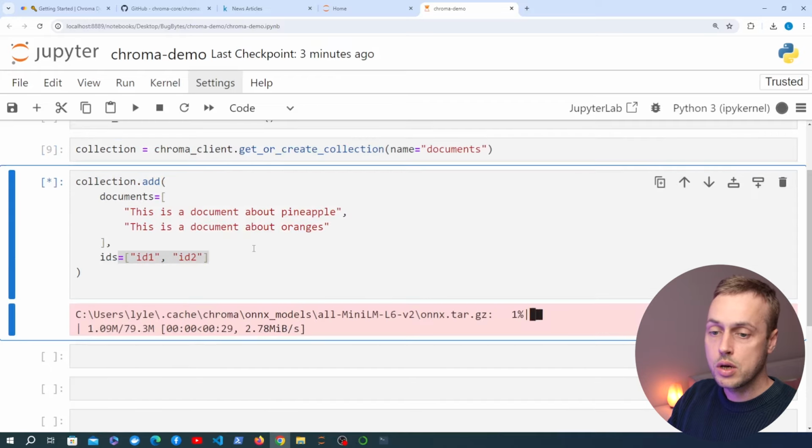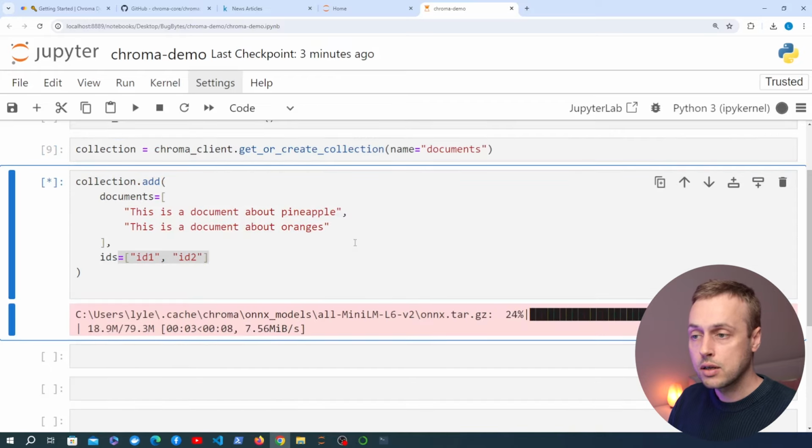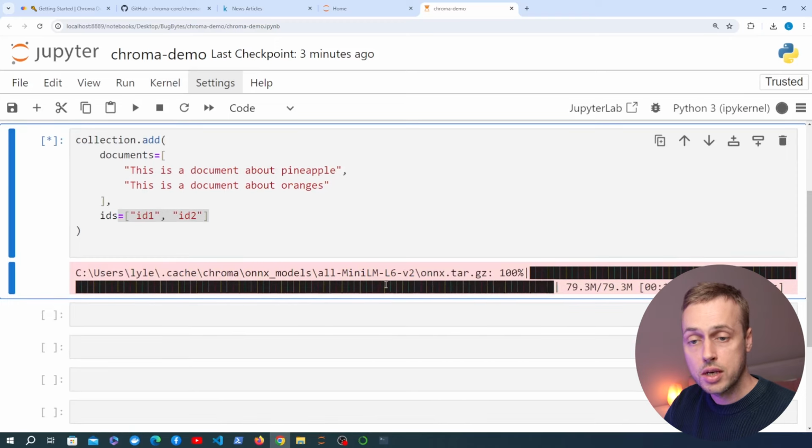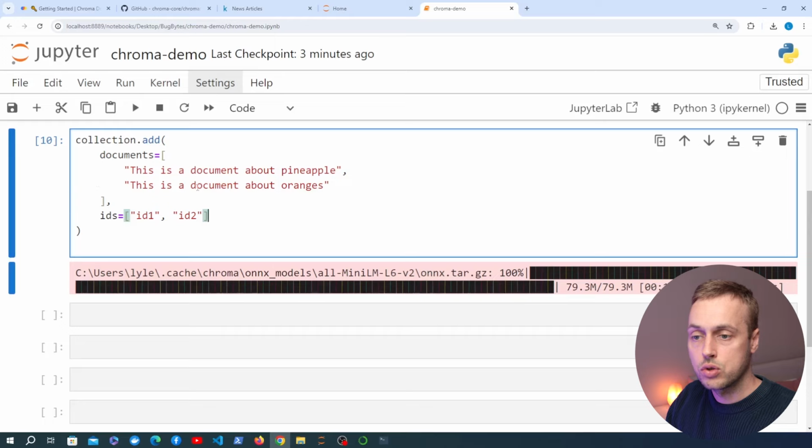Let's execute this query, and what we're going to see here is that ChromaDB is actually downloading what is the default embedding model, and that model is this one here. This is going to happen the very first time that you try to use ChromaDB. It's going to download the vector model, the embedding model, and this is the default model that's used to turn each of these documents into a vector.